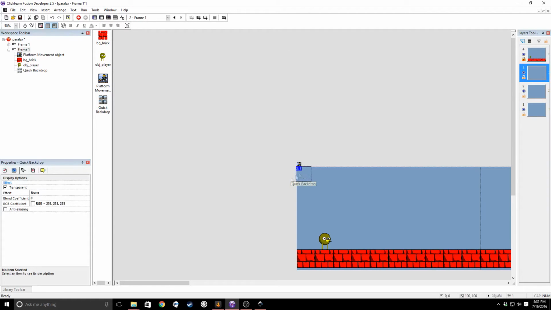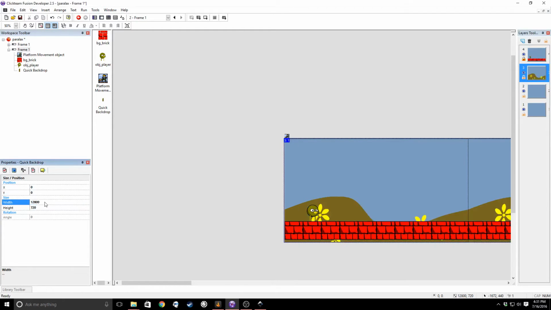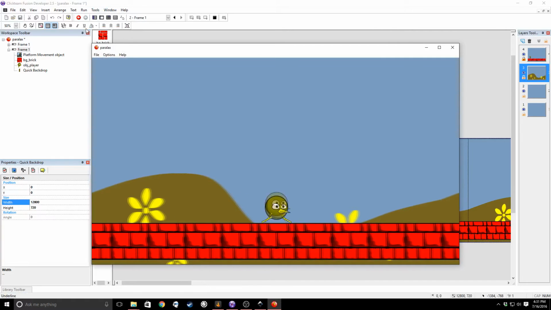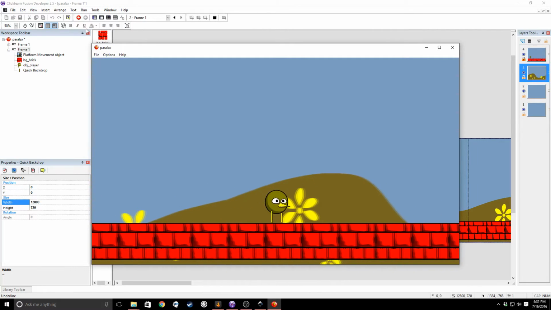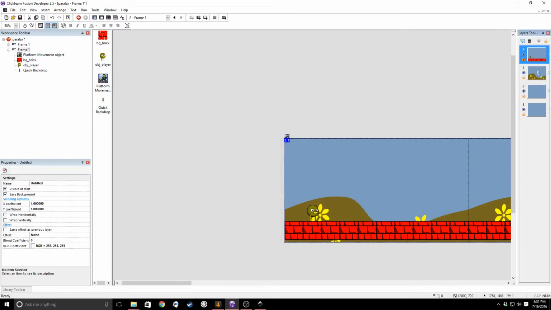If we click back on the quick backdrop, we just need to resize it. We're going to set the height to 720 because that is the height of my frame, and then we're going to make it the width of the level, which is 12800. You just need to resize that to be the size of your level. So let's go ahead and test that now. As you can see, it scrolls the exact same speed as the foreground. That's because we haven't changed the coefficient. So we're going to go to the X coefficient and set it to 0.5.